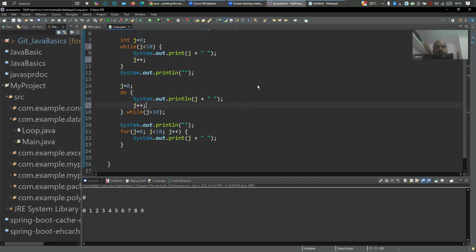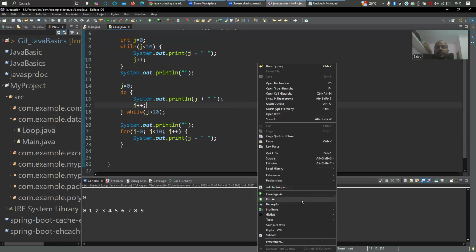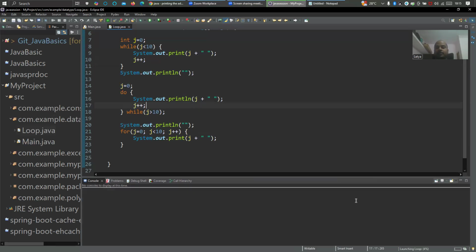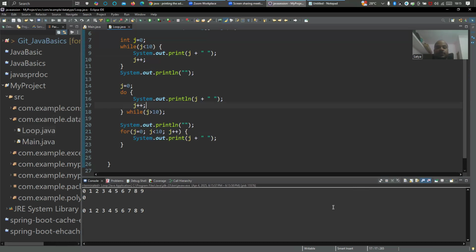So now you see how it will print. Correct? So it printed 10 values, 0 to 9. Here it went first time, only one time it printed because I have not changed the condition. Even though I have made j plus plus, I have not changed the condition. It is still the same. This while condition and this while condition are always the same. Between do while and while there is no difference. Let me run it now.